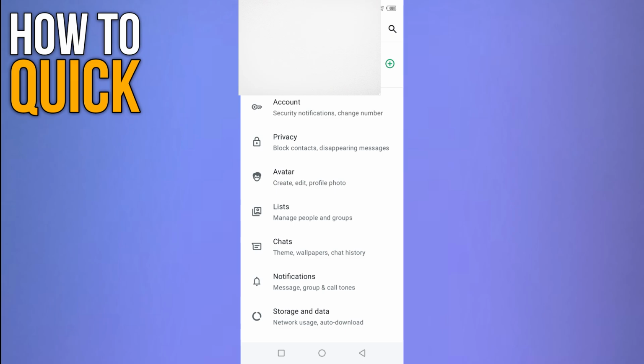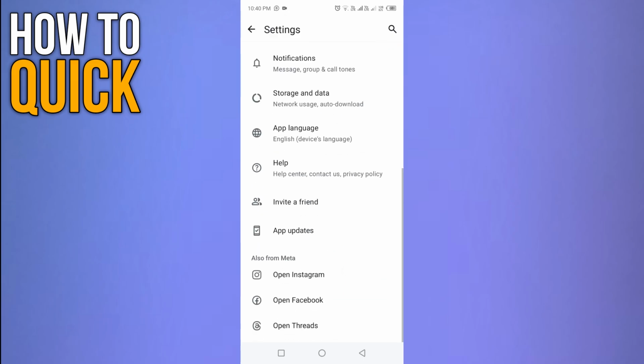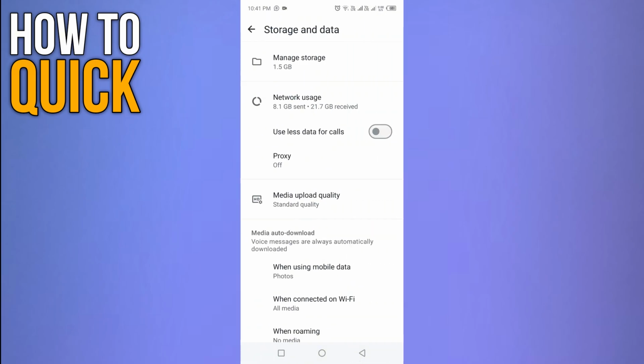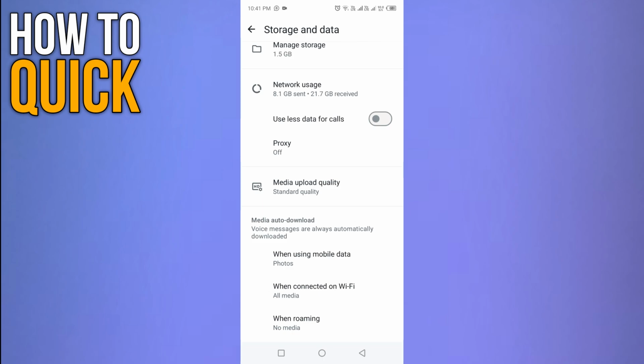Here you will see different options. Scroll down and you will see the option storage and data. Tap on it. In the storage and data section, you will see the media auto download section at the bottom. In this section, you will see three options.